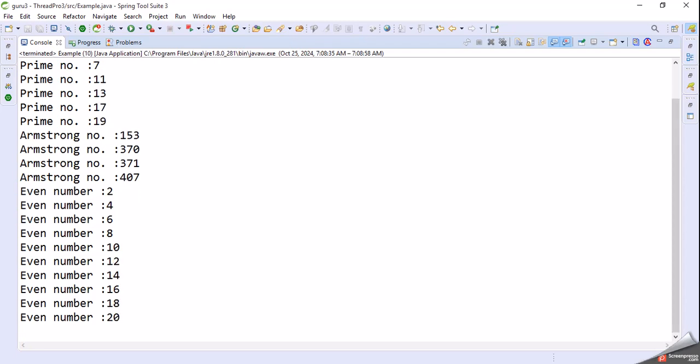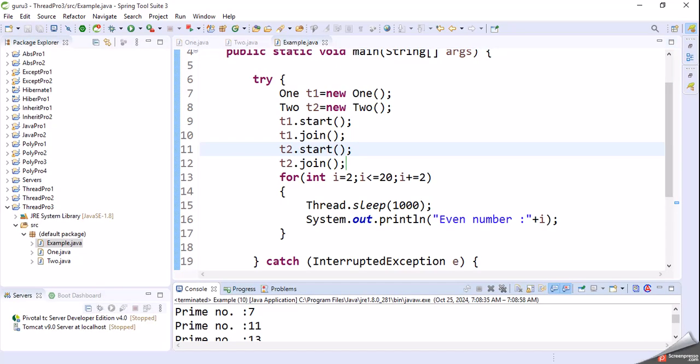But if you need to complete the execution of any thread, then you can use join. Otherwise, this is not the actual use of multi-threading. Multi-threading means we can execute more than one program, multiple programs, simultaneously.